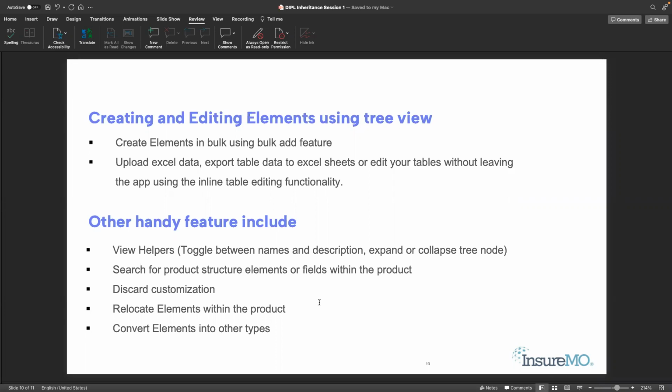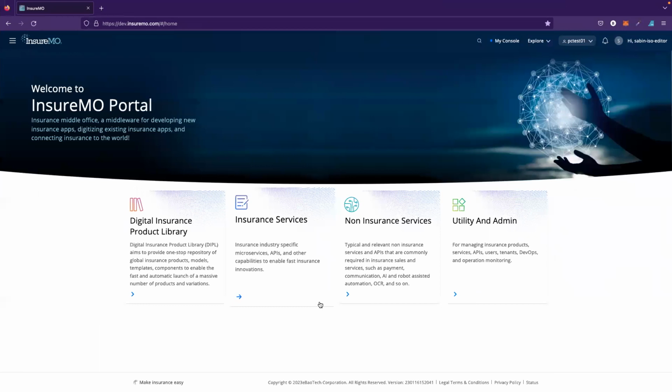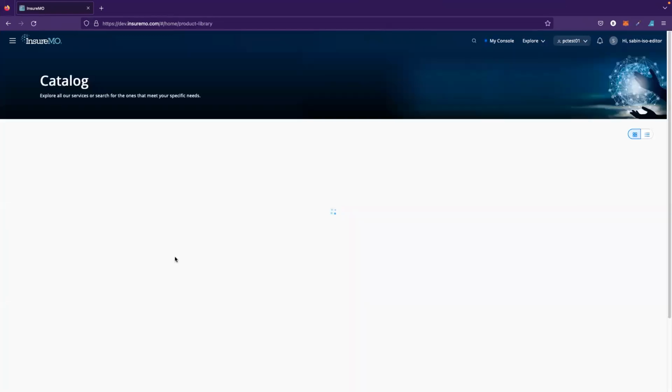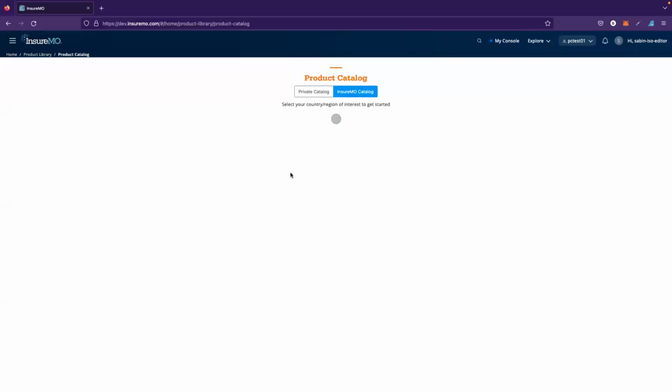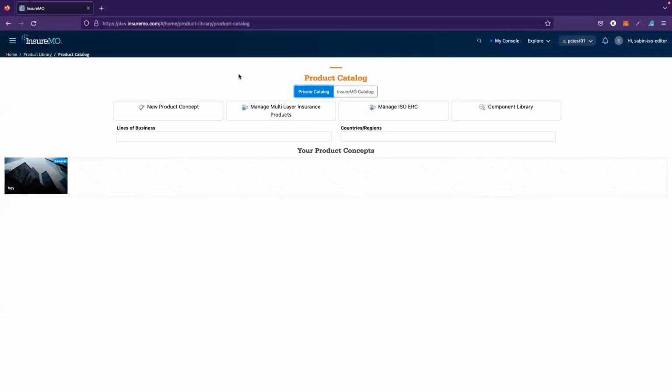Let's see all this in action. When you first log into InsureMO using the credentials, you will be greeted with this screen. Navigate to Digital Insurance Product Library, Global Products, which will then take you to the InsureMO catalog of our DIPL. At the moment, this InsureMO catalog is yet to include the multi-layer products in the library, which you can reuse later in your products. Today, we will only look at the private catalog of the InsureMO.